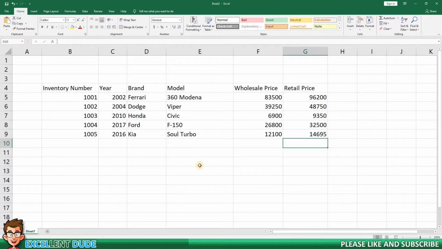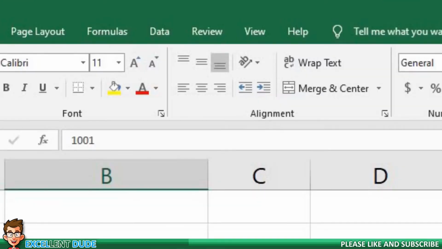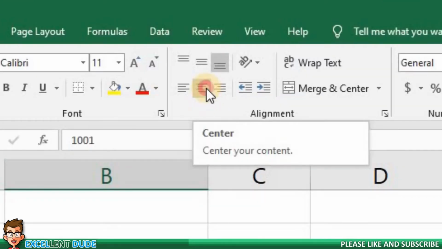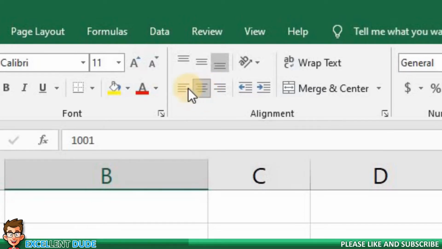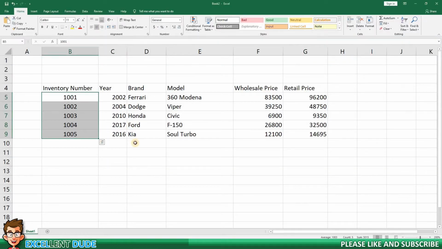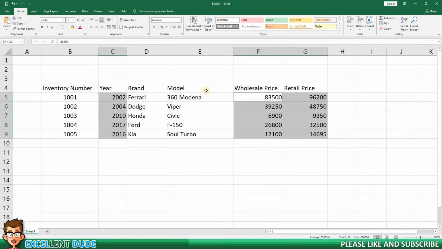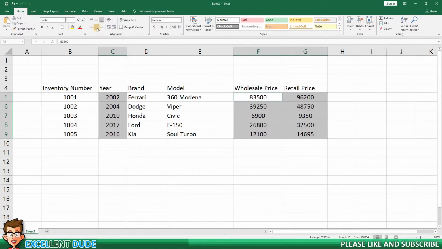Okay, let's start formatting this report so it looks a little more professional. We'll begin by centering the inventory numbers. To do this, we'll highlight the cells and then go up to the ribbon and click on the Center Justification button. You can see that there is also an option to align left or to align right the text. We'll do the same for the year and the two pricing columns. We can actually do them all at once by highlighting the range of values under the year heading, and then hold down the Control key and do the same with the pricing columns. We can now select the Center Align option from the ribbon.